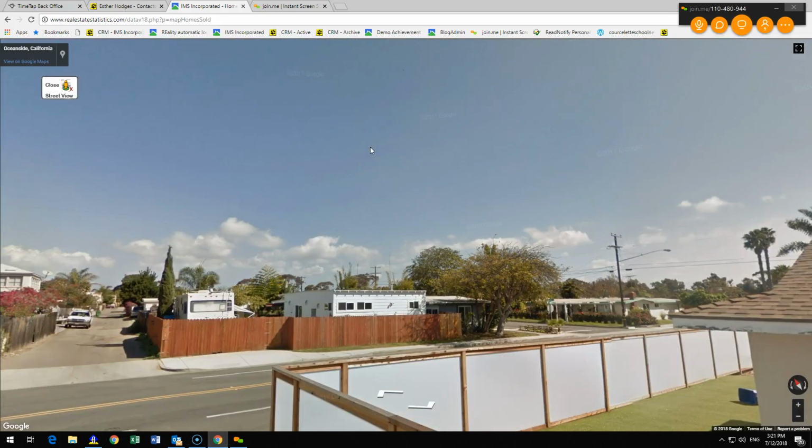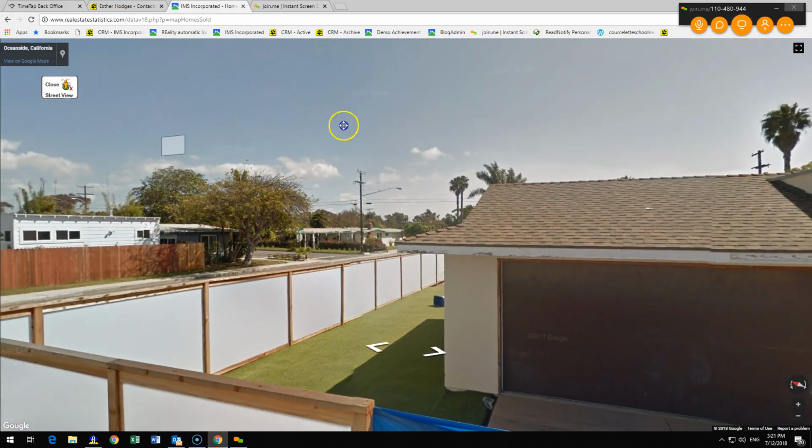Likely won't street view it. Oh, there you go, but it's kind of the back side of things, it looks like.